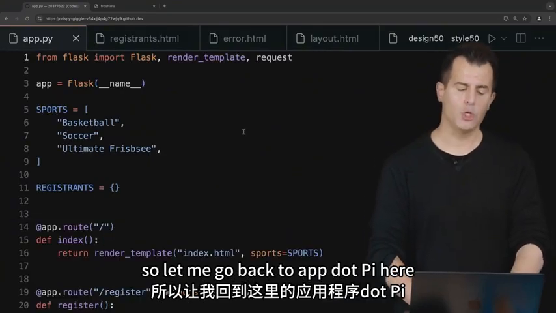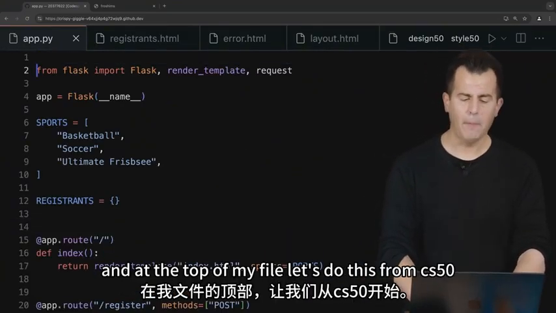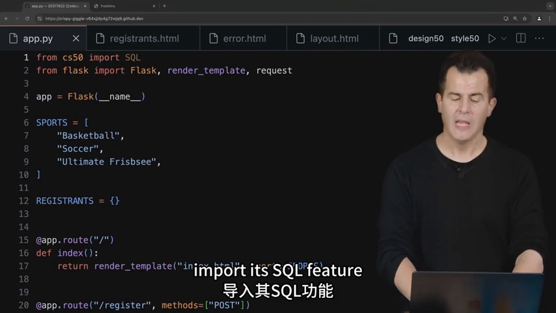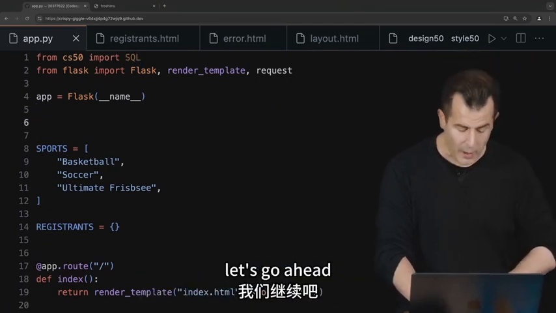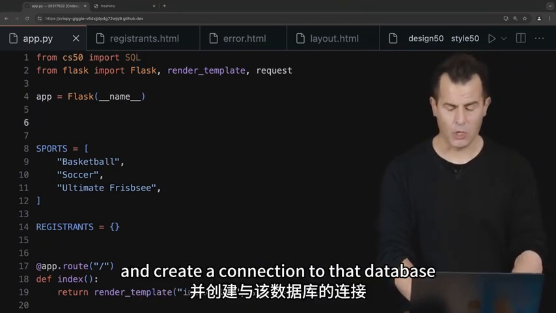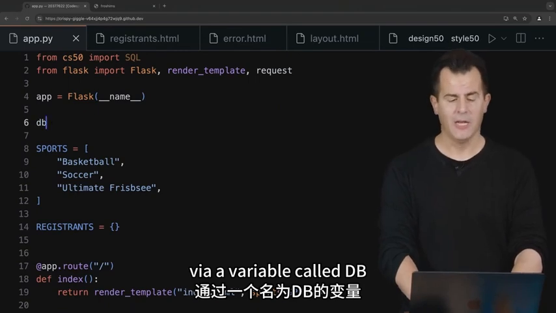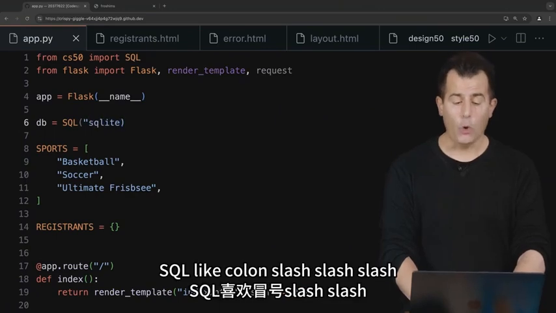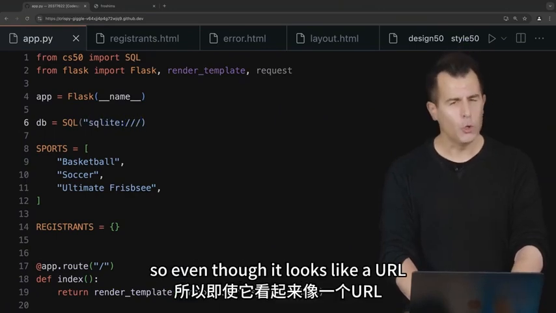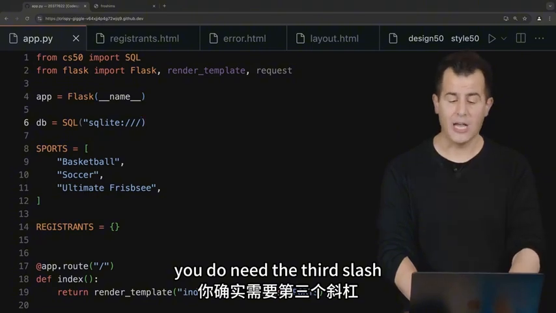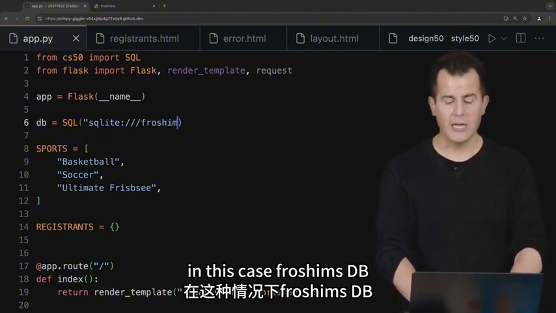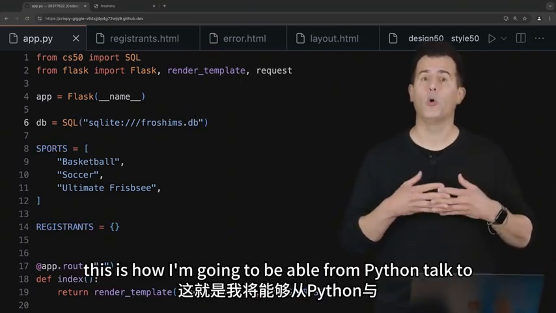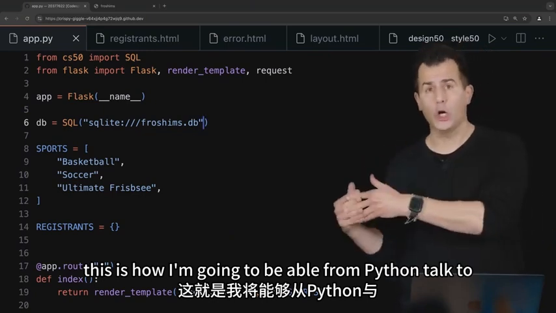So let me go back to app.py here. And at the top of my file, let's do this. From CS50 import its SQL feature. And then down here, a few lines later, let's go ahead and create a connection to that database via a variable called db. Set it equal to SQL, quote unquote, sqlite:///. So even though it looks like a URL, you do need the third slash in this case, froshims.db.